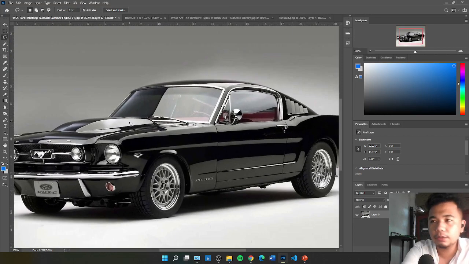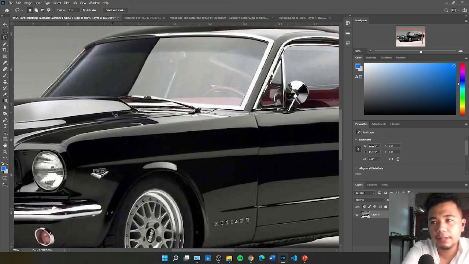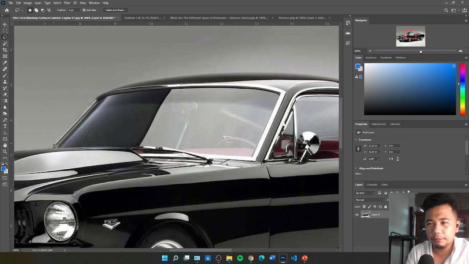But using the Lasso Tool, we have to be very careful in selecting the edges, because sometimes it will not be as perfect as we hope it can. So we can use it to select, or we can use the polygonal lasso, but the polygonal lasso is not very good for areas that have curves. It is only useful for areas or objects that have straight edges, like a square, something like that.